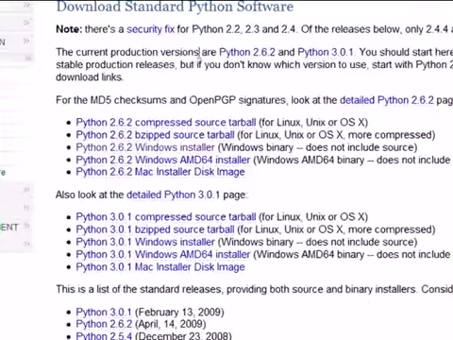Now depending on when you watch this tutorial, you're going to want to download the most recent Python version, and make sure that you download the Windows installer and not any of these other ones. Go ahead and download Python 2.6. They might have a later version if you're watching this tutorial later, but right now it's the Python 2.6.2 Windows installer.